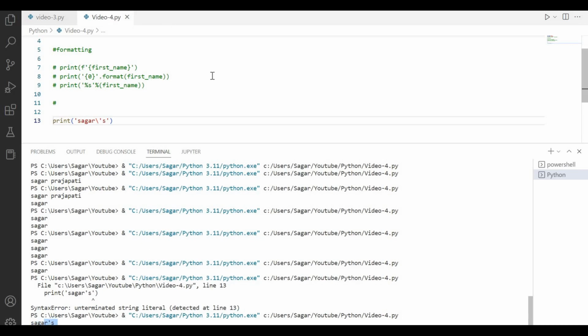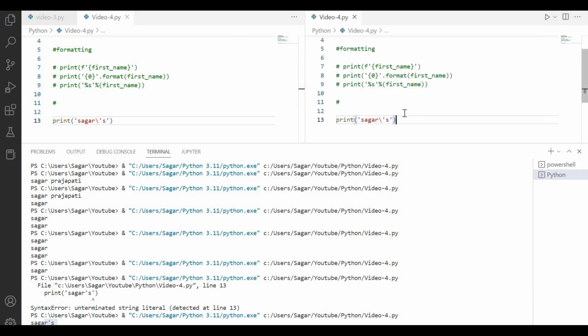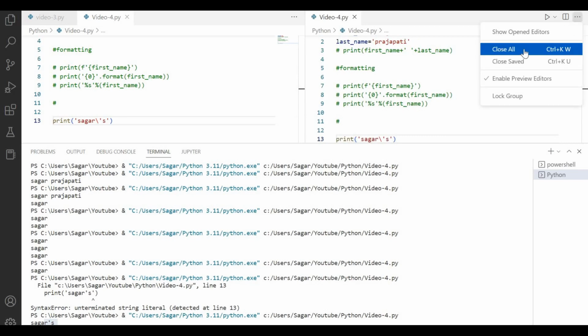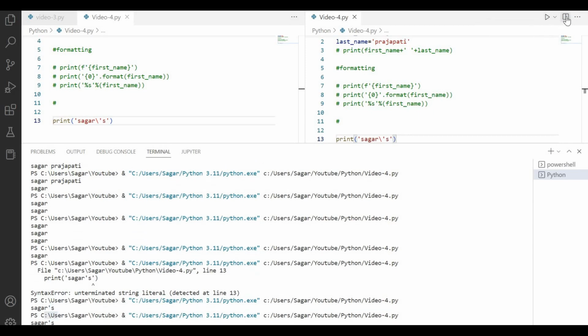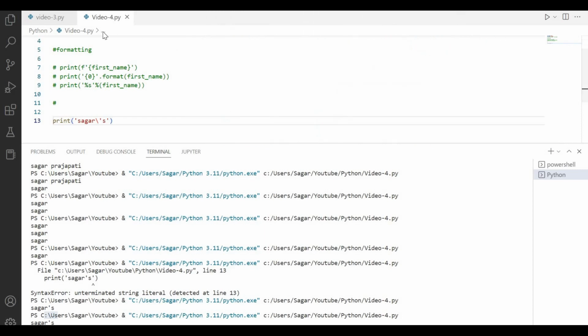Okay. Give me a minute. Not like this. Enable preview. Enable preview editor. Okay, cancel this. I do not need it actually. Run debug. The way it is printing, I need to change some setting, but I'm not getting the option. Just a minute.